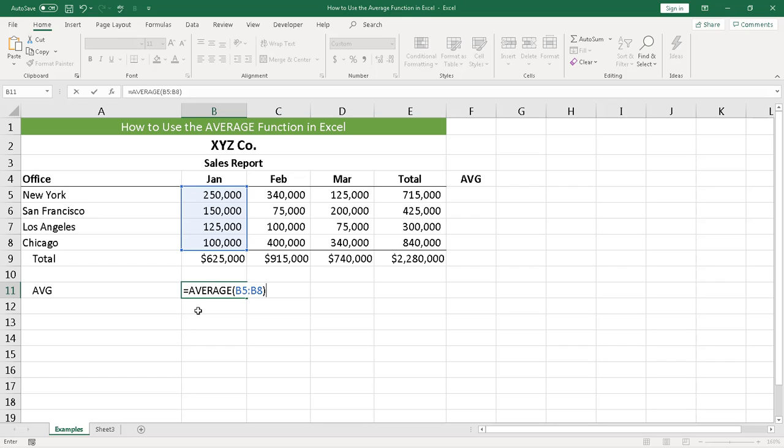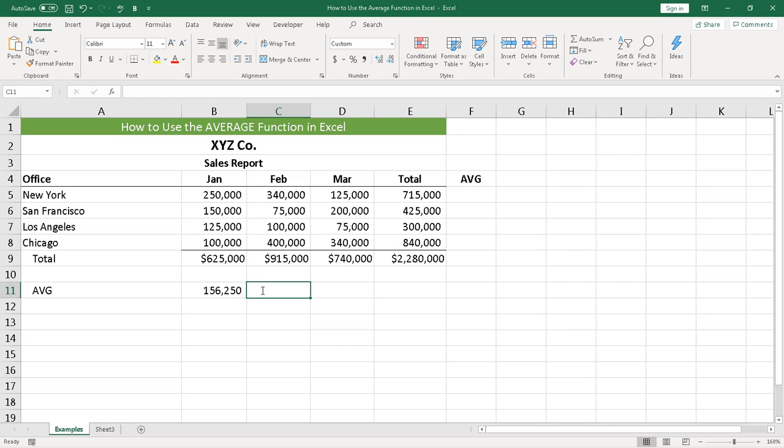Now let's take a look at this formula. Equal average B5 through B8, which is the range of numbers that we want to average. We'll hit enter, and now we have the average for the January sales figures.